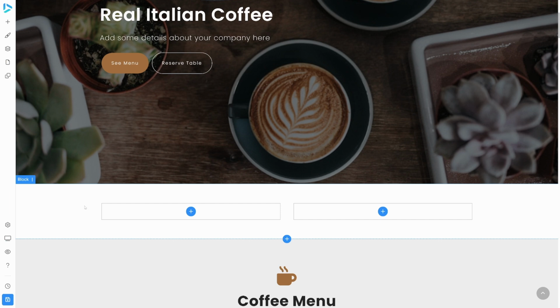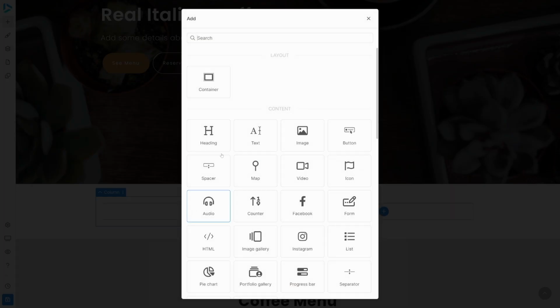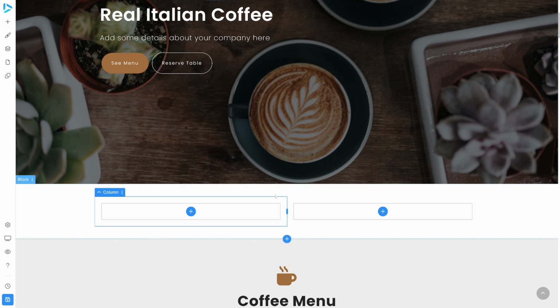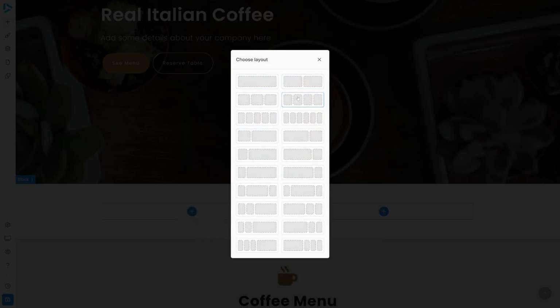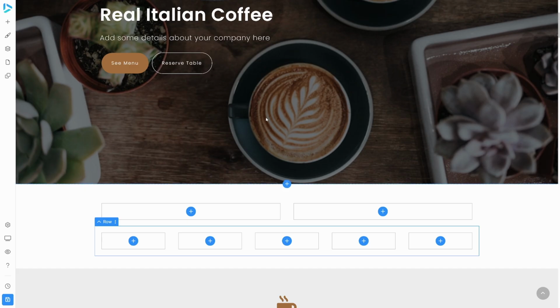And within our block, you can see that it automatically adds these two columns. And these columns are contained within a row, which is the container of the columns and the content within the columns. So the hierarchy of the structure is essentially block, row, columns, and then content. And pretty much in the same way as I just added the block, I can add new rows and new columns to this block as well. And I can just right-click, add a row, and then I can choose a layout of how many columns I want in that row. So I'm going to go extreme, choose 5.